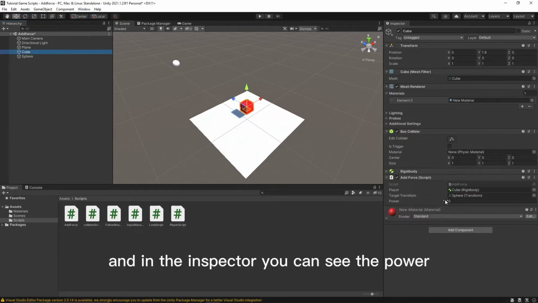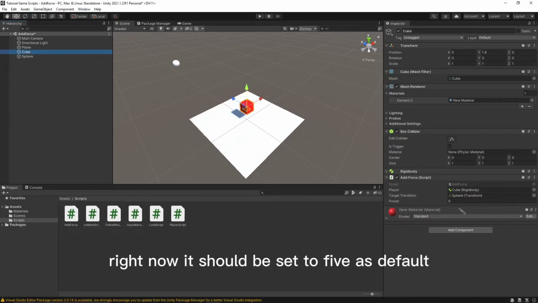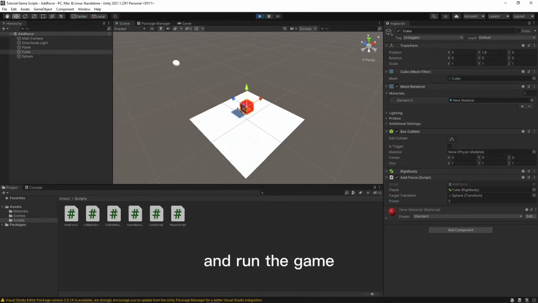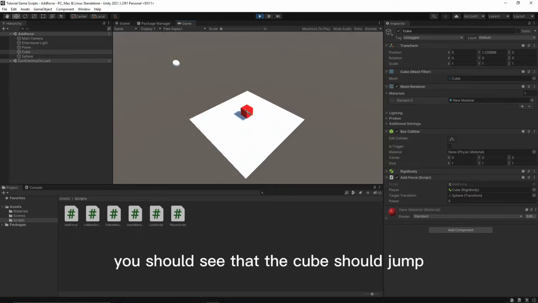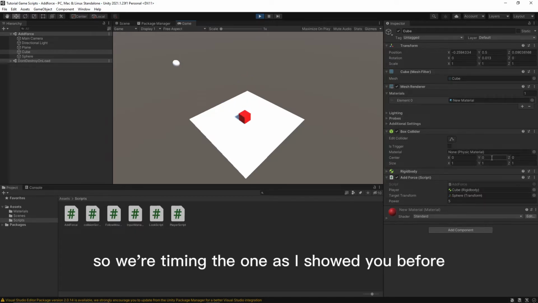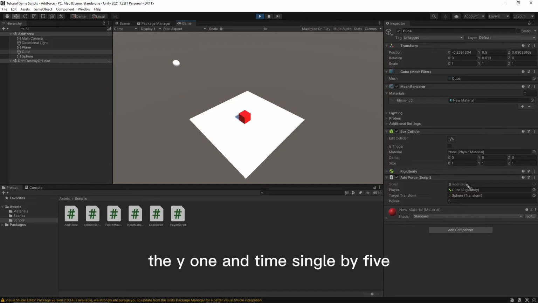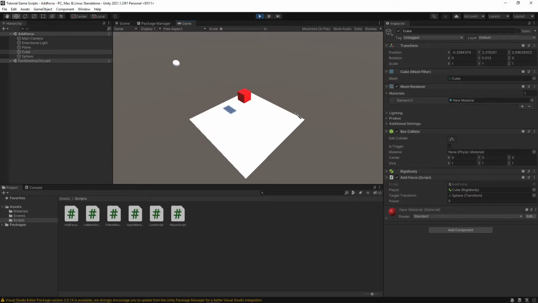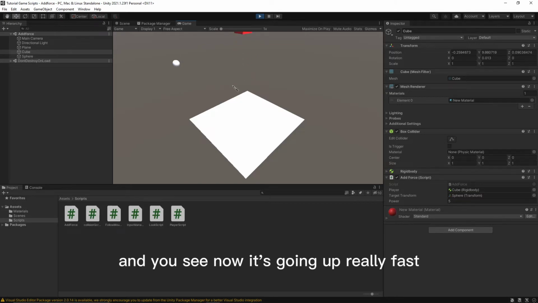And in the inspector, you can see the power. Right now, it should be set to 5 as default. I don't know why it's not saving it, but if we change this to 5 and run the game, you should see that the cube jumps further up now, because we're adding that. So we're timesing the 1, the y 1, as I showed you before, by 5. So it's going up 5 each time we press space. And you see now it's going up really fast.